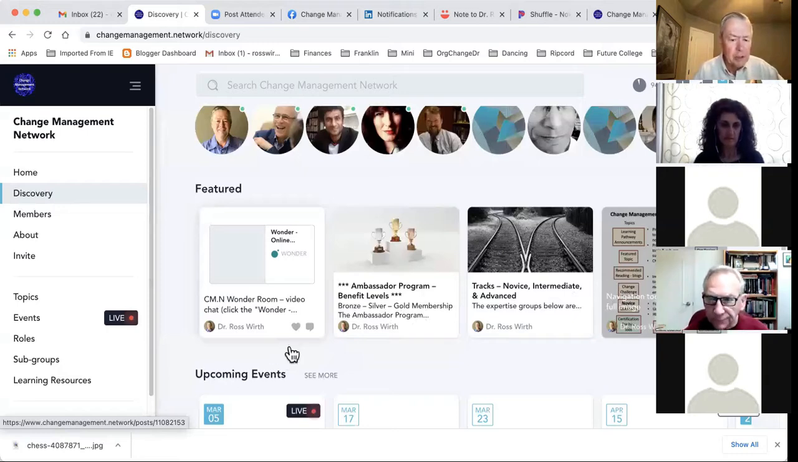Also the top subgroups where the most activity has been in the more recent areas, and top learning resources, again, where the most recent activity has been. So discovery is an interesting area to just poke around, but truthfully, I don't spend a lot of time there as a rule. Let me jump over to where I spend more of my time, and that's the topic area.